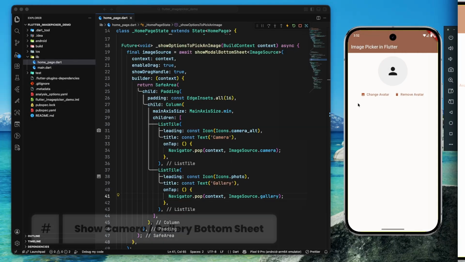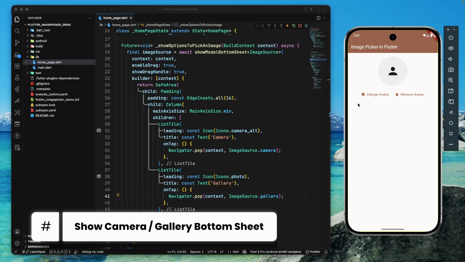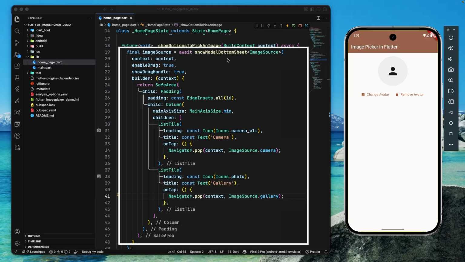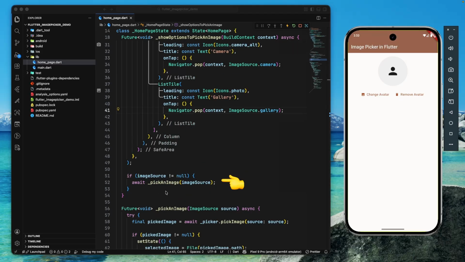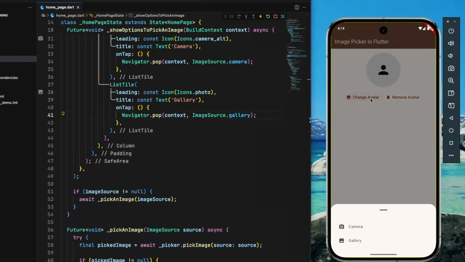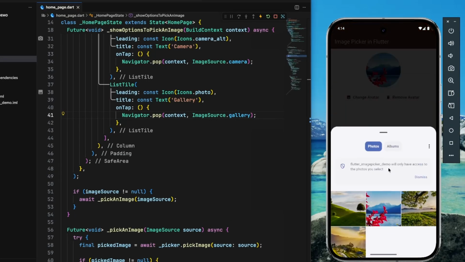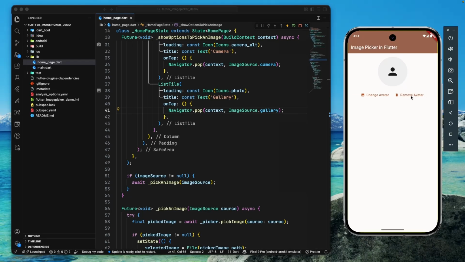Next, to improve the user experience, instead of directly opening the gallery or camera, we will show a bottom sheet when user tap on the change avatar button. This allows the user to choose between camera and gallery. Once the image source has been selected, we just have to pass that image source to our pickAnImage function. And now if I tap on the change avatar button, I can select an image either from camera or gallery, preview it, and remove it anytime using the remove avatar button.